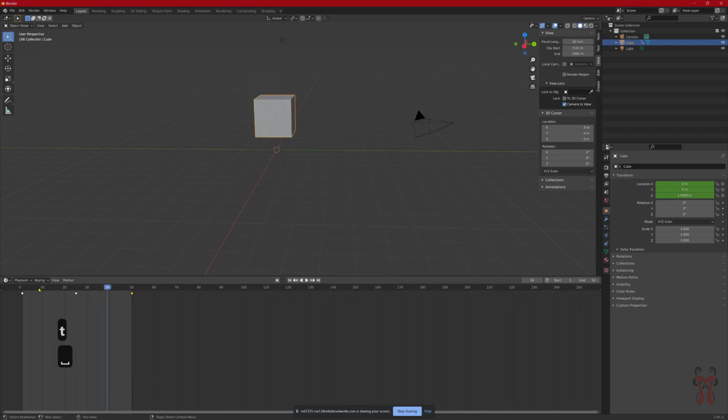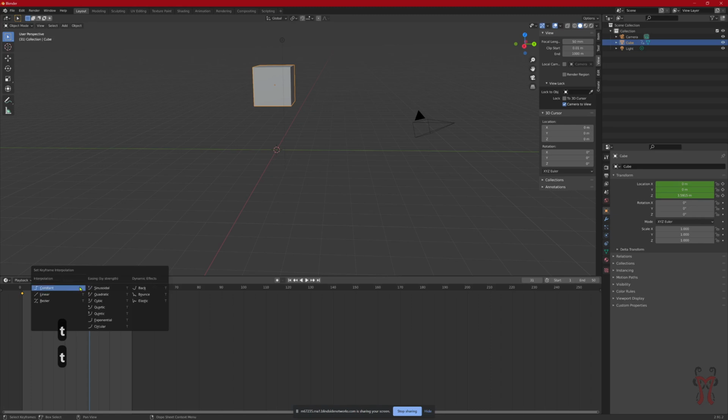So if I stop this, I want to have this interpolation to linear. Now when I press play, it's still doing that. Hold on a second here. There we go, linear. We're going to talk about interpolation more specifically when we get into using the graph editor.